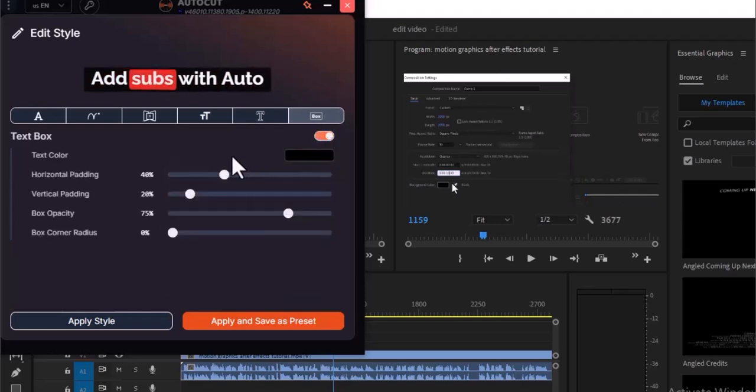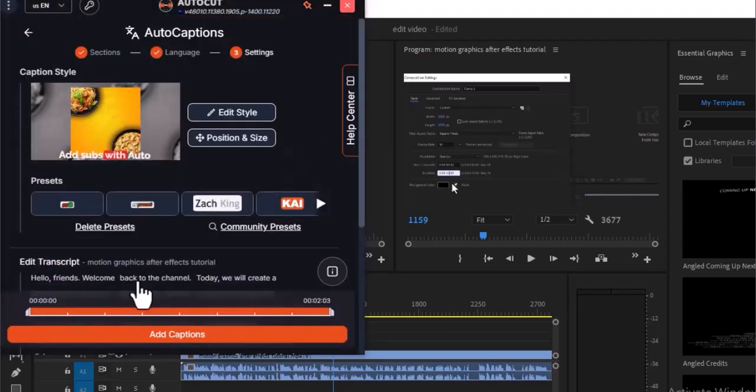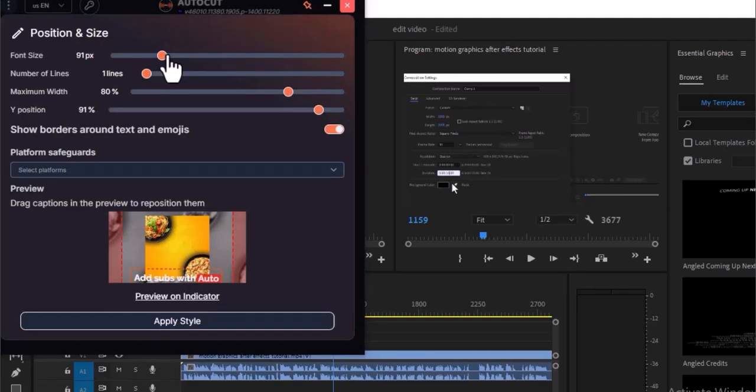As you can see, there are plenty of customization options, so you can design captions that match your own editing style and branding. Now, apply style. The next step is adjusting the position and size of the captions. I can easily change the font size and move the captions vertically until they look exactly the way I want. After that, I'll click Apply Style again.